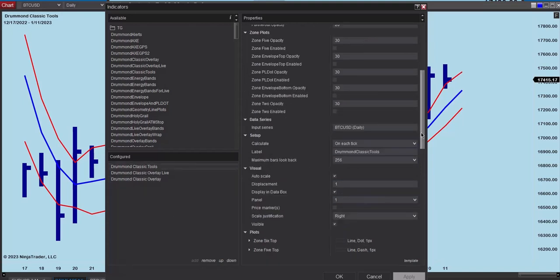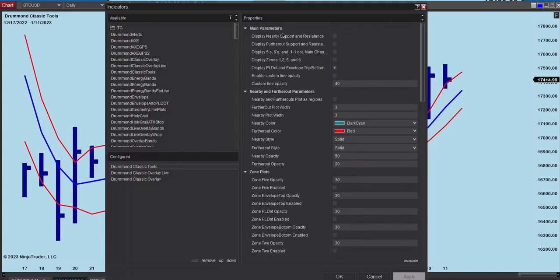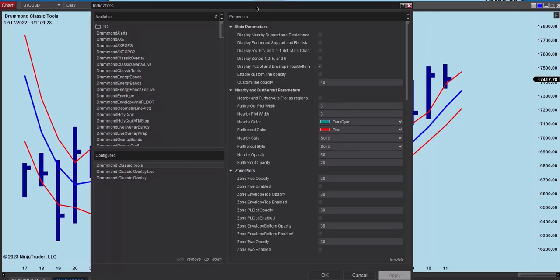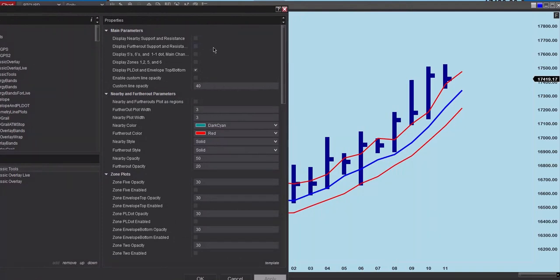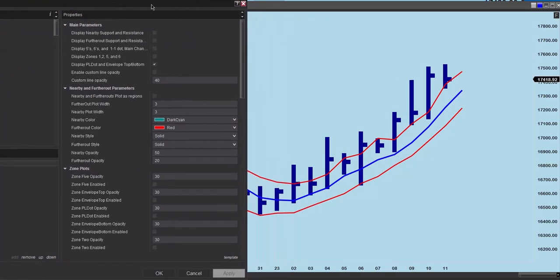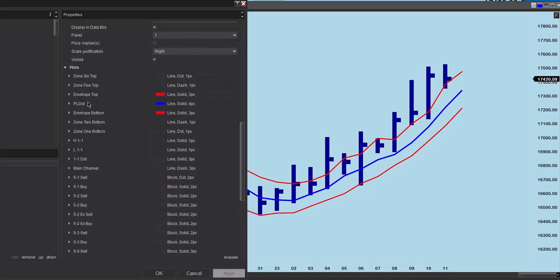Let's get a little orientation to that indicator. This up here at the top is where you turn on and off the main features of the indicator. Let's move this over a little bit so we can see what we're doing. Right now we have only the PL dot and envelope bottom plotted, and we can see them down here. We can change the colors and plots and so forth down here as we choose.